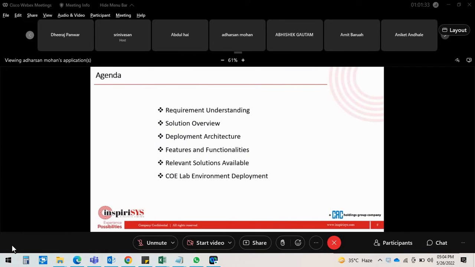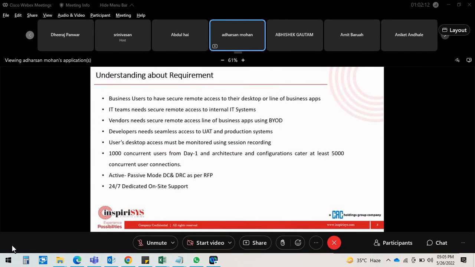So this is our agenda for today. In our requirement understanding, what is the Canara Bank requirement, what solution we have given, what is our solution stack we have positioned over there, why we have chosen those products, what is the deployment architecture we have given to Canara Bank, and what kind of features and functionalities the solution has. Relevant solutions we will also speak about, and we have also initiated our solution in our lab environment. That also I will tell. So let us see the requirement first.